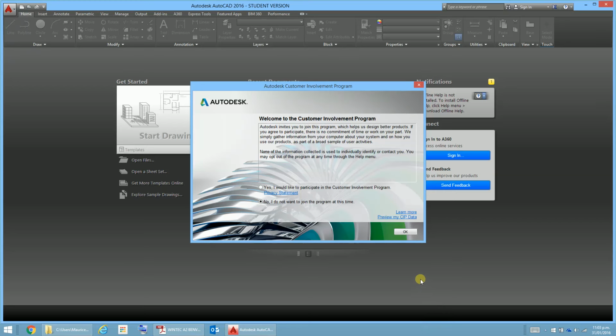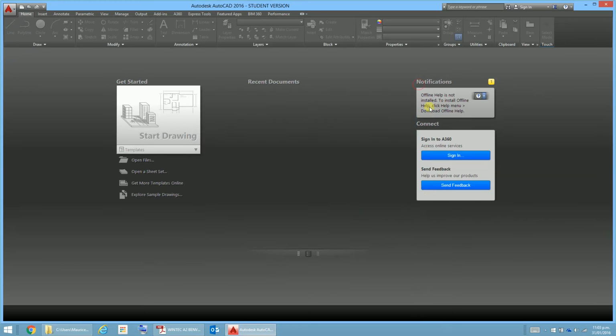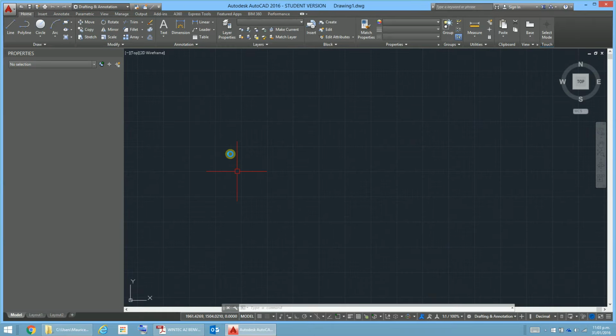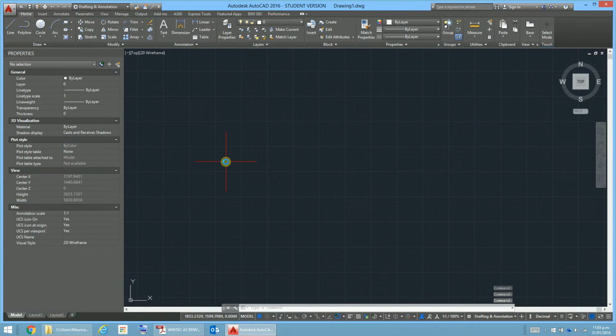So here it is, it's opened up now, and I'm just going to close that. I'm not too interested in that. And I'm going to start a drawing. So I'm just going to go start drawing there, and it should all fire up there like that. AutoCAD 2016. There it is. And what I want to create, of course, is a template file.